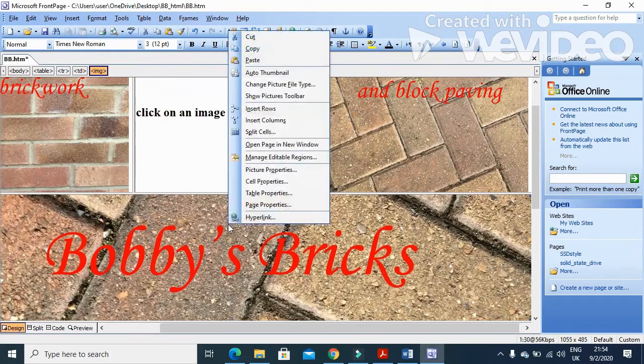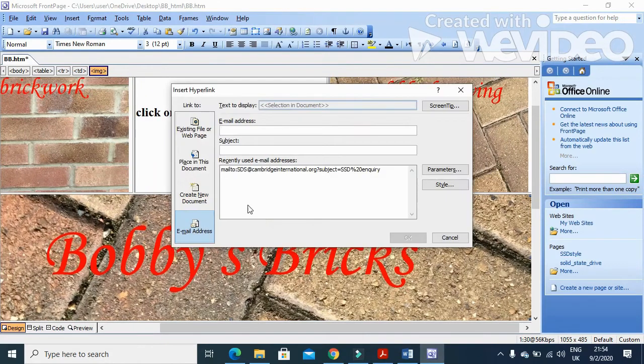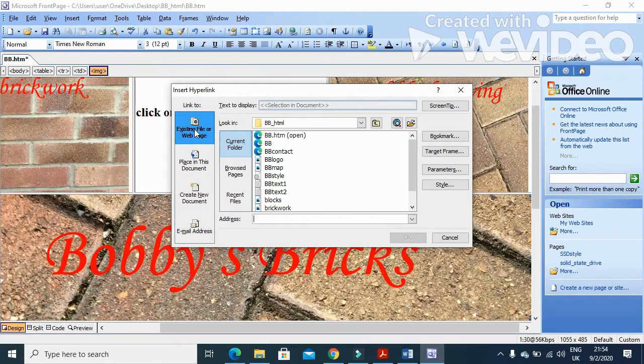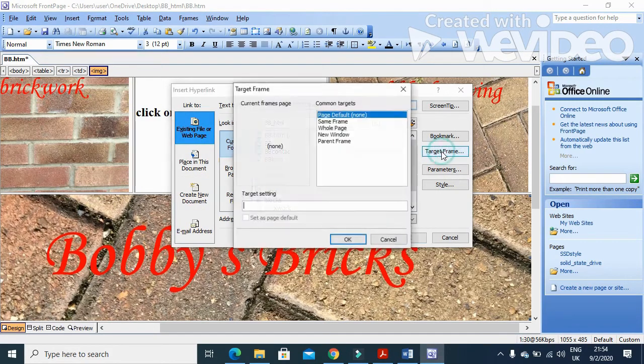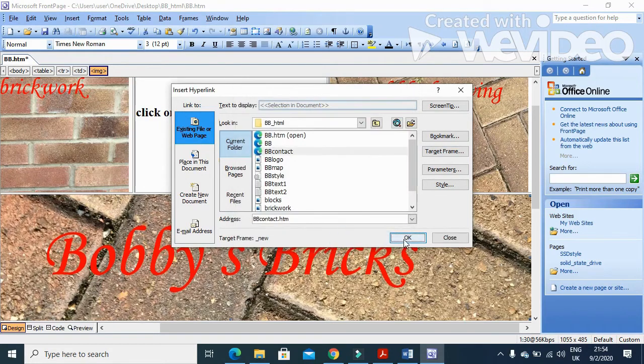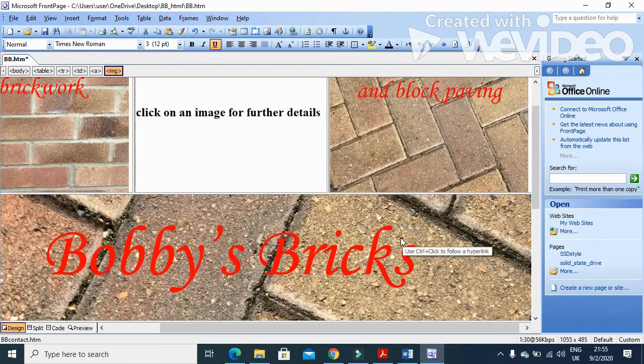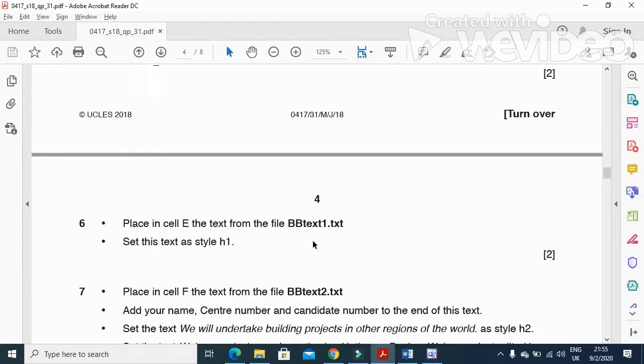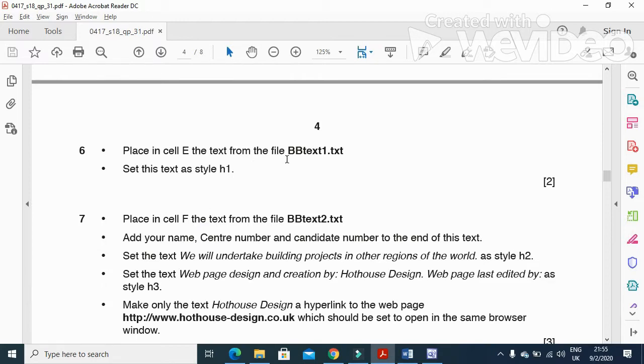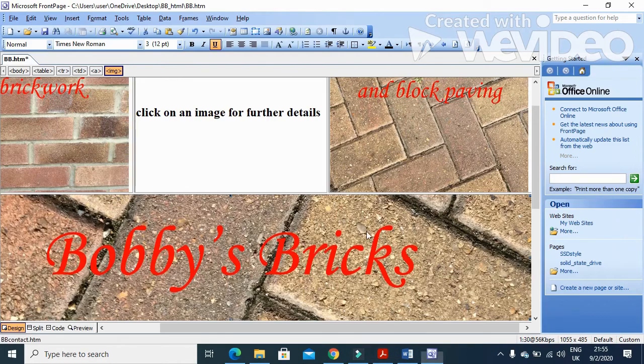So right click, hyperlink, existing web page, and then BB contact, target frame, underscore new. Just click on apply. Okay, you have to click on target frame, so this will open now in the new window. So that's all. And the next step is in cell E, bb text 1.